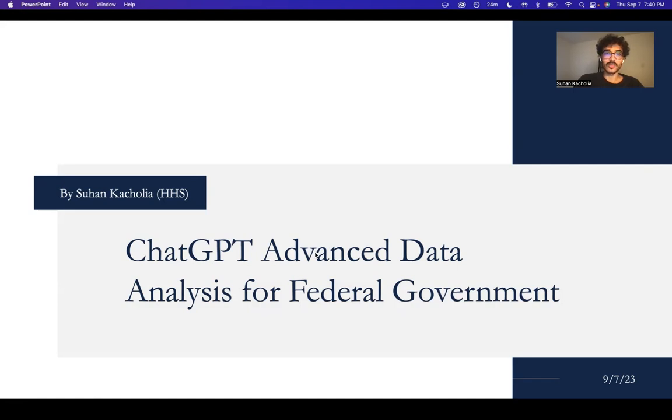I was a data science fellow at the Department of Health and Human Services through the Coding It Forward Fellowship, and I worked in the Office of the Chief AI Officer. As part of my work, I presented about the uses of ChatGPT's advanced data analysis mode and what it means for federal government.